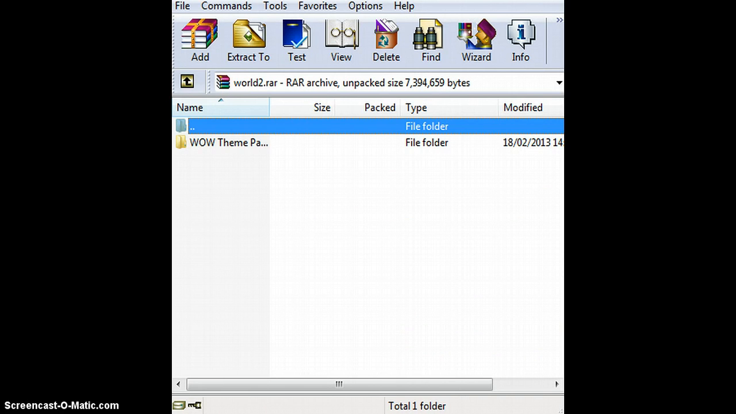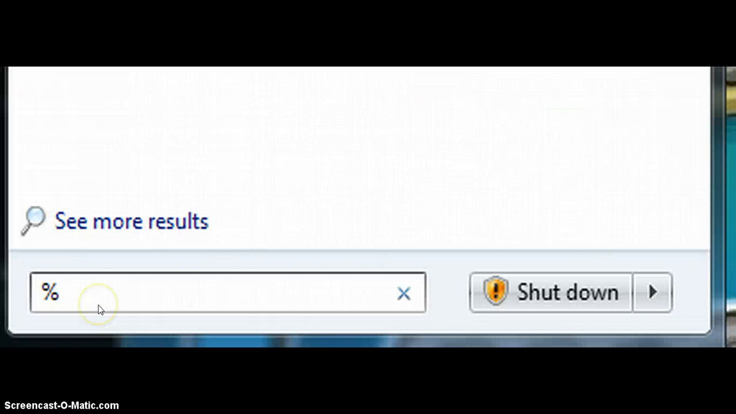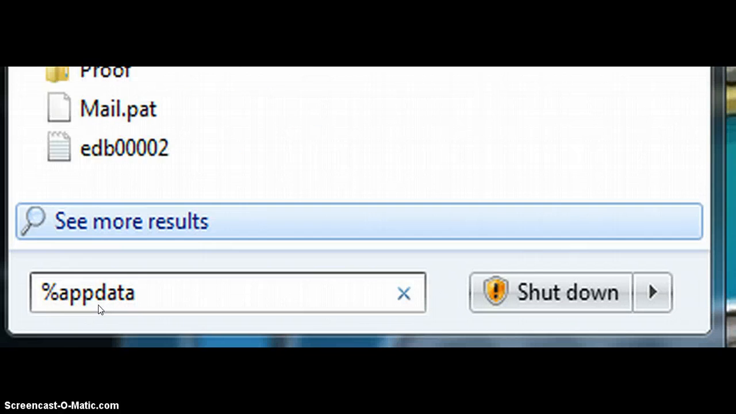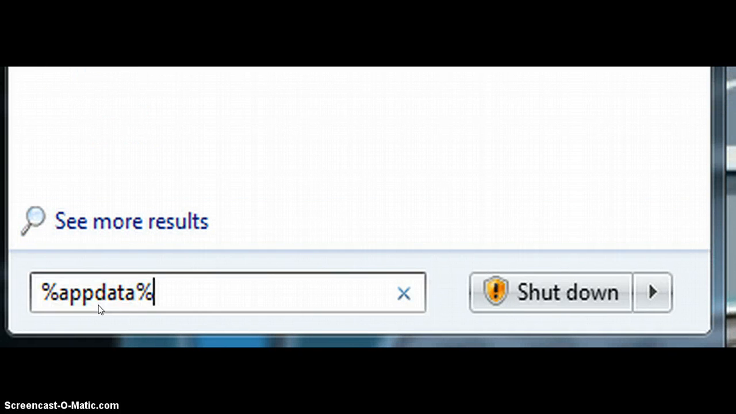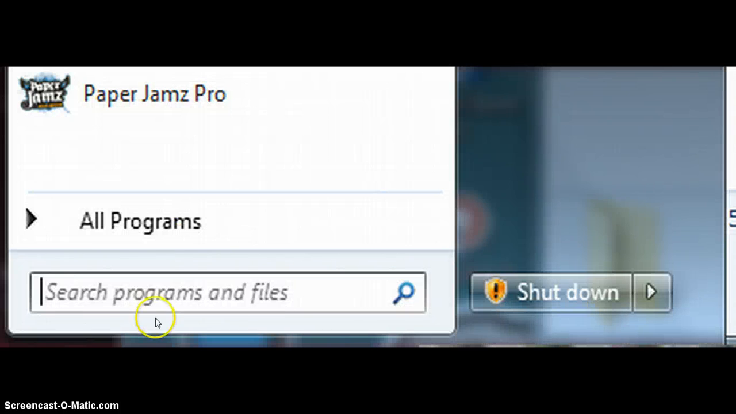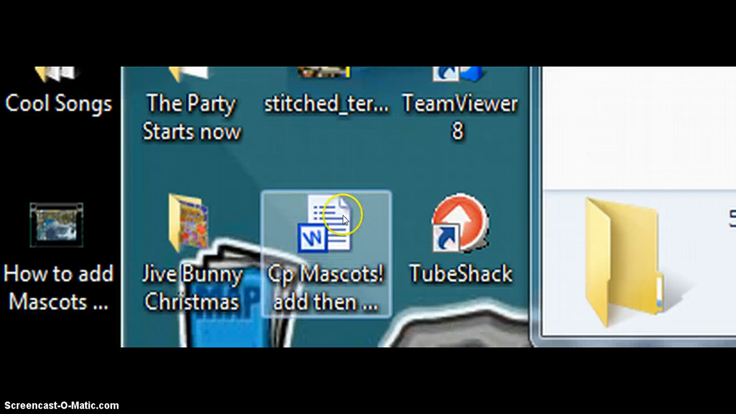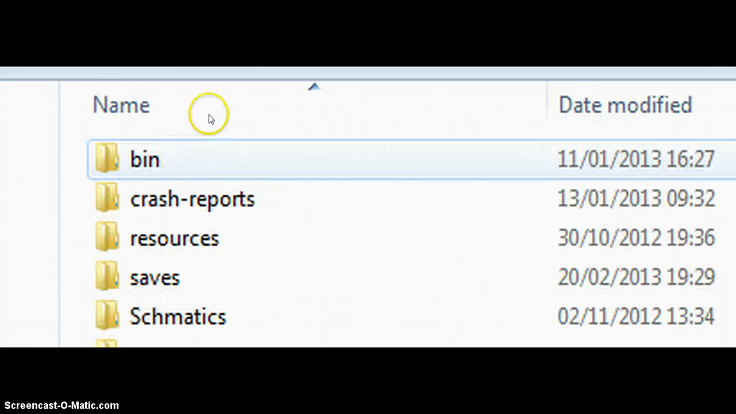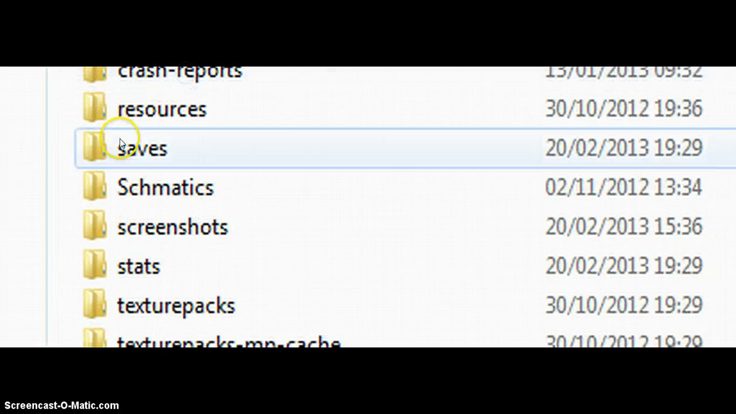Now what you have to do is go into your start menu, and right down at the bottom here, you're going to want to type %appdata% and go into Minecraft saves.